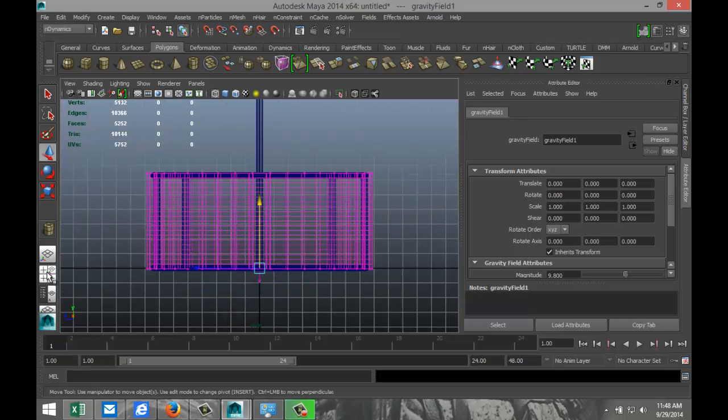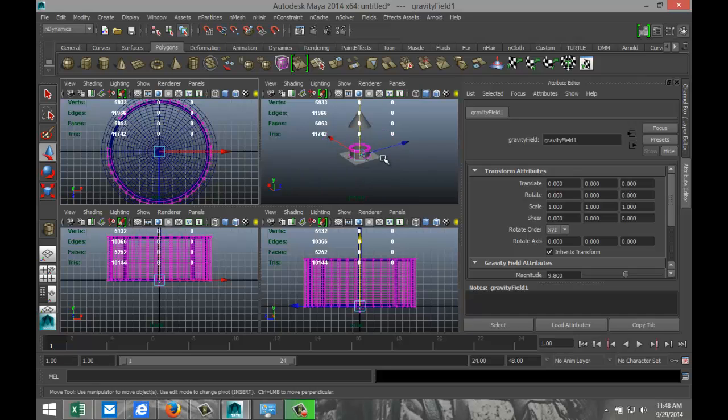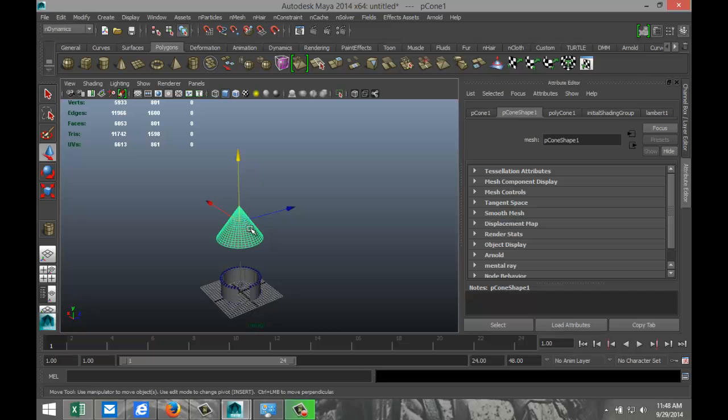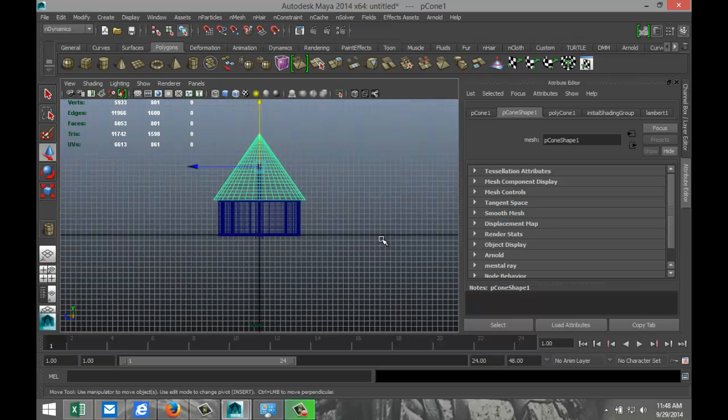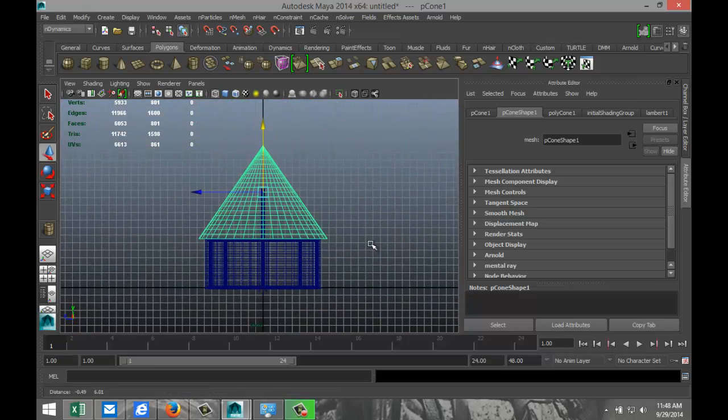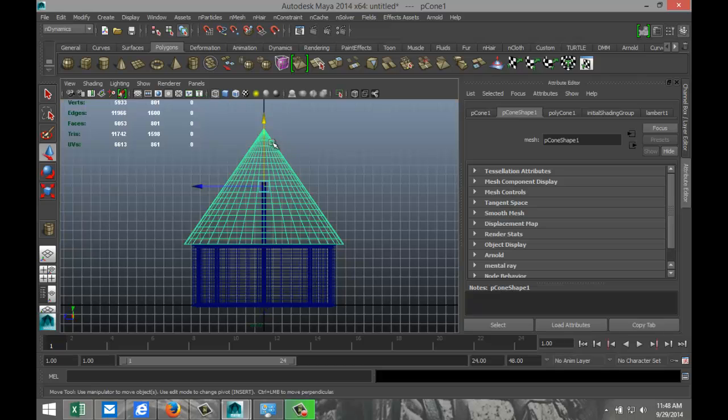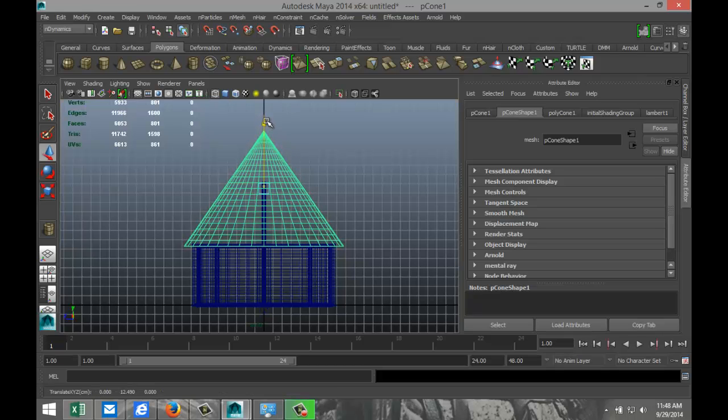Next thing we're going to do is the same with our top here. But before we can do that, we need to move it into place. So we're going to move that down. Check that from this view here. We're going to bring that down just a little.